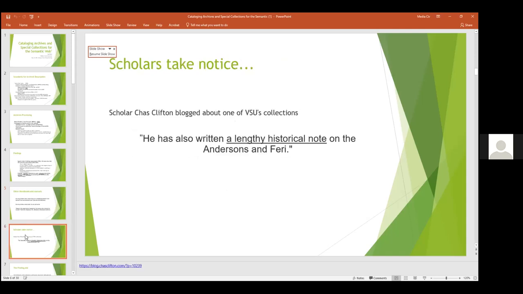But scholars have taken notice, not just that collections were not there, but that there is a difference. So Chaz Clifton blogged about one of VSU's collections, and he has written a lengthy historical note. So here I've taken the approach that this was important for people to discover. And so I wrote the biography on Victor and Cora Anderson, and a little bit on their religious faith, Fairy, and how it all kind of came about.